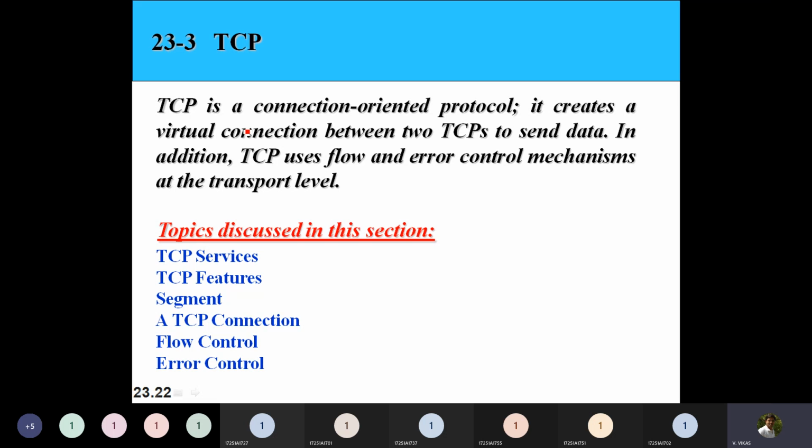That concept is not there in UDP, but TCP allows both things, flow control and error control. Along with these things, TCP can also have guaranteed delivery, or reliable communication, and this TCP at the transport layer also provides congestion control.